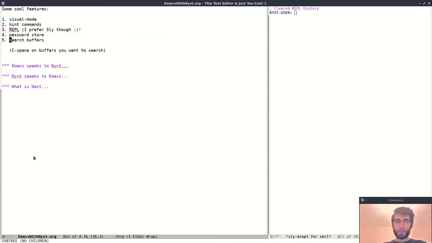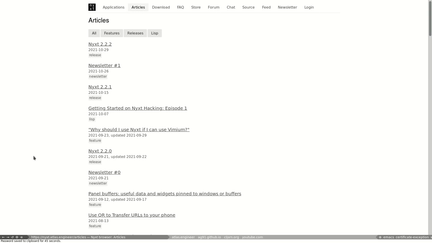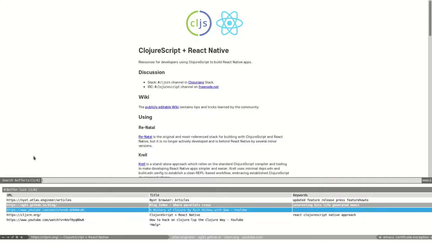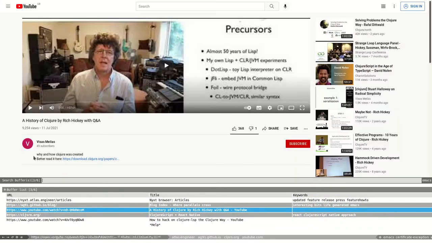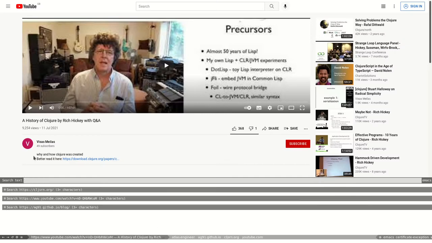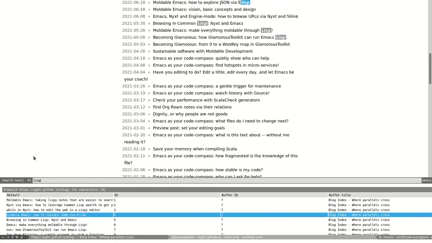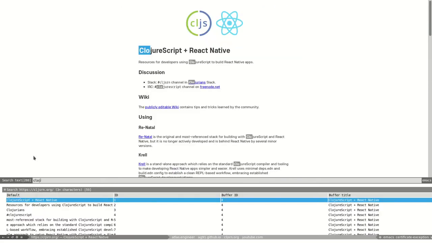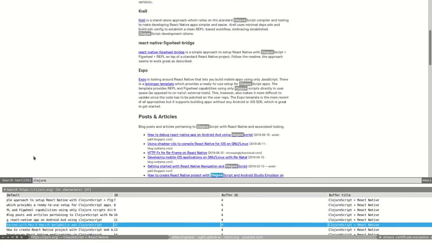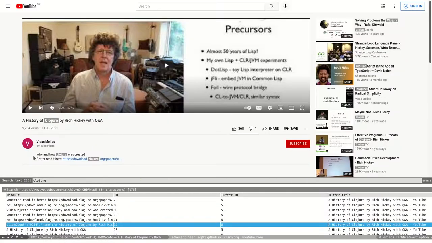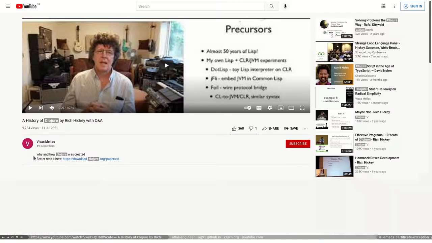And another incredibly useful feature that I didn't find in other browsers is searching between multiple buffers. So this command, search buffers, lets me select some of my open buffers, and I can look for a string in there, and you will see that the hits are from the buffers that I have opened. So for example, Clojure, or the YouTube video about Clojure.